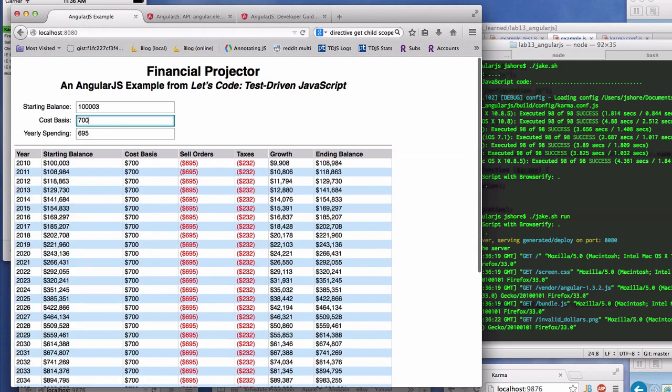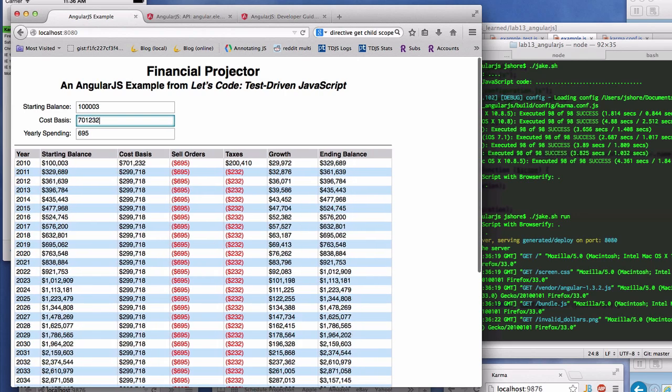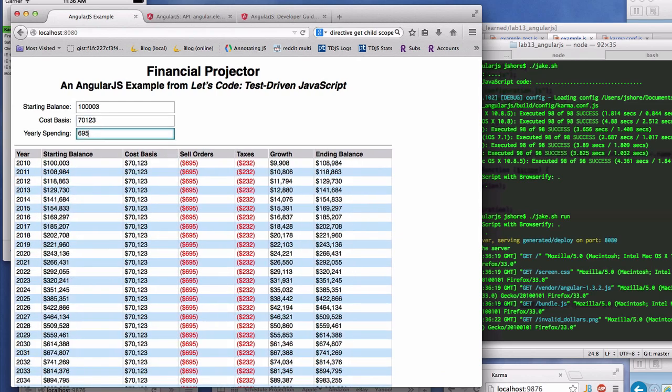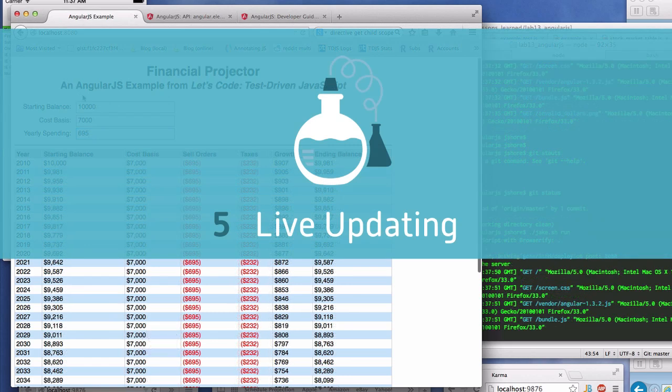Yeah. It's a little slow feeling. People do say that Angular doesn't do well with big tables because of the way the watches work. And it doesn't feel totally crisp. It's not too bad, but it is feeling a little bit slow. So there we have it.